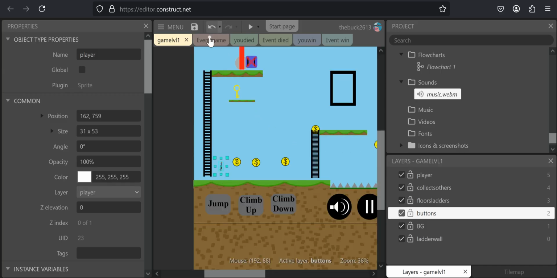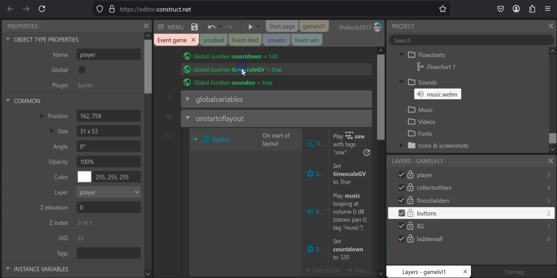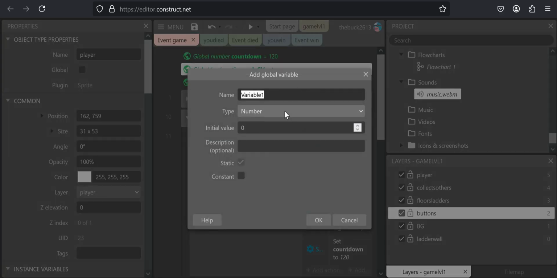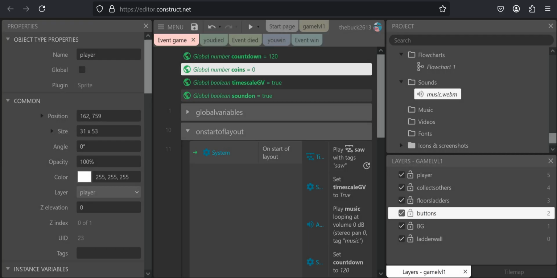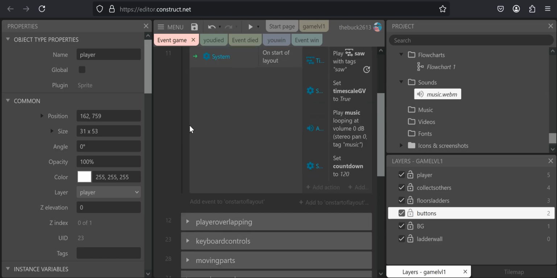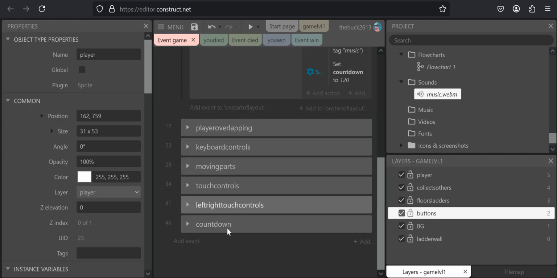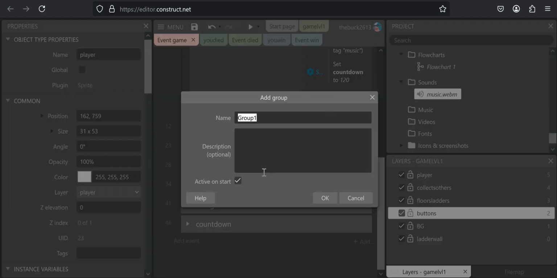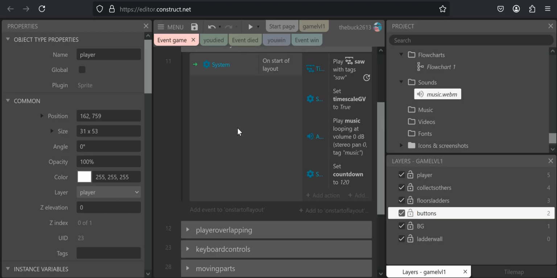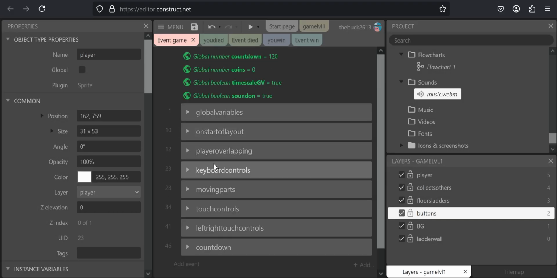So now that we have some coins in the game, let's go ahead and go in here, add another variable. This one is going to be coins. And the original value can be 0 unless you want to start them with coins. So let's make another group. Or actually, we don't need to make another group. Let's put this in is overlapping.